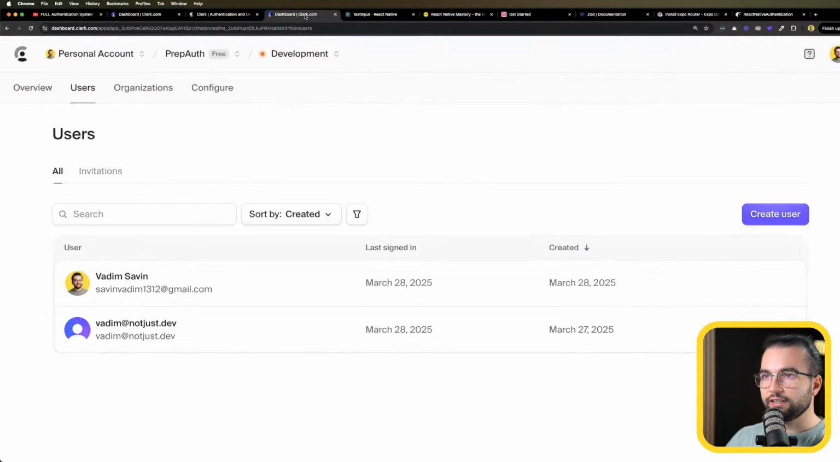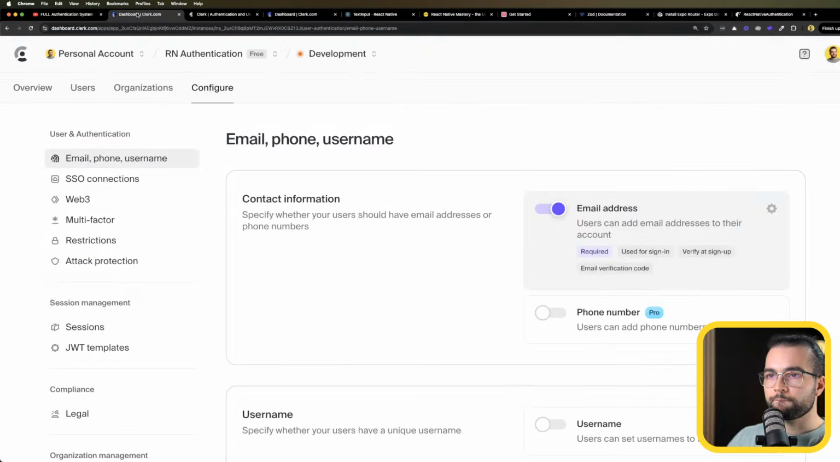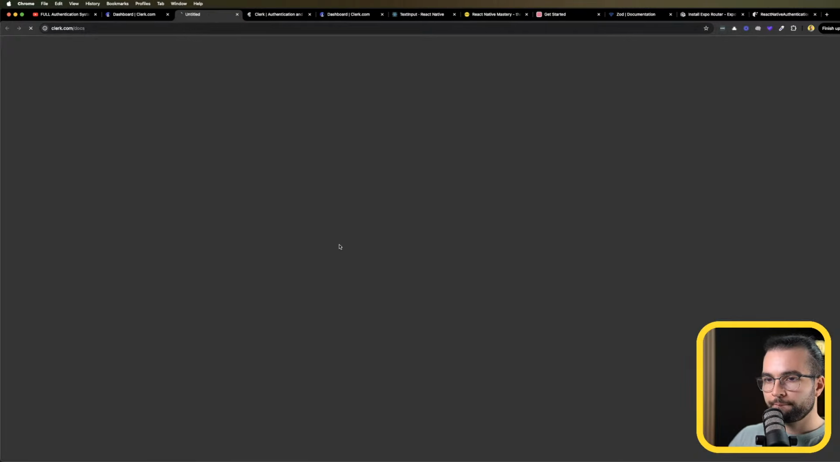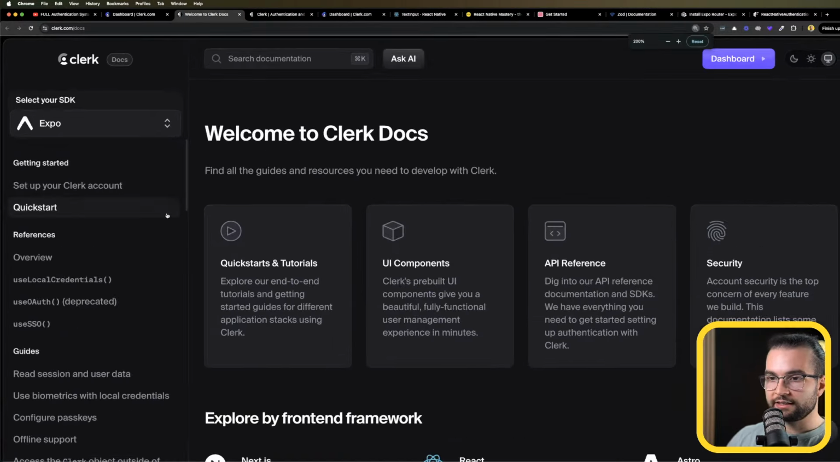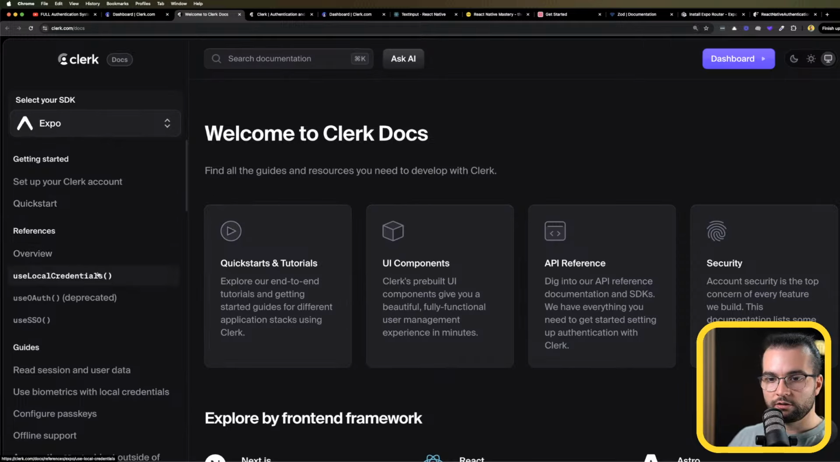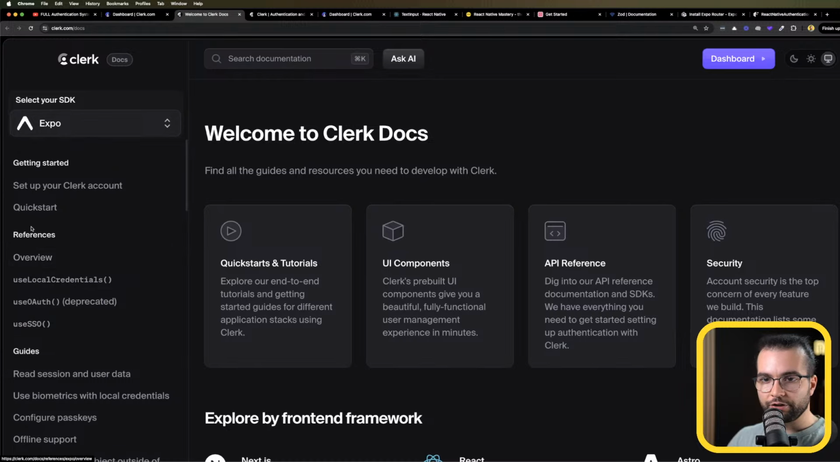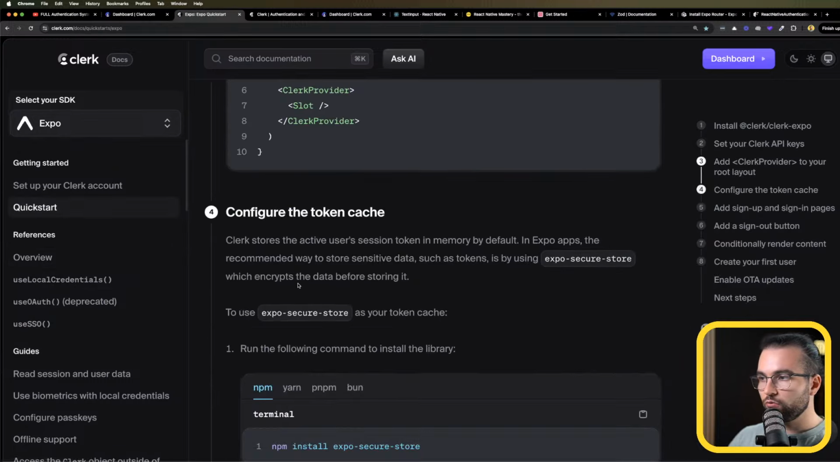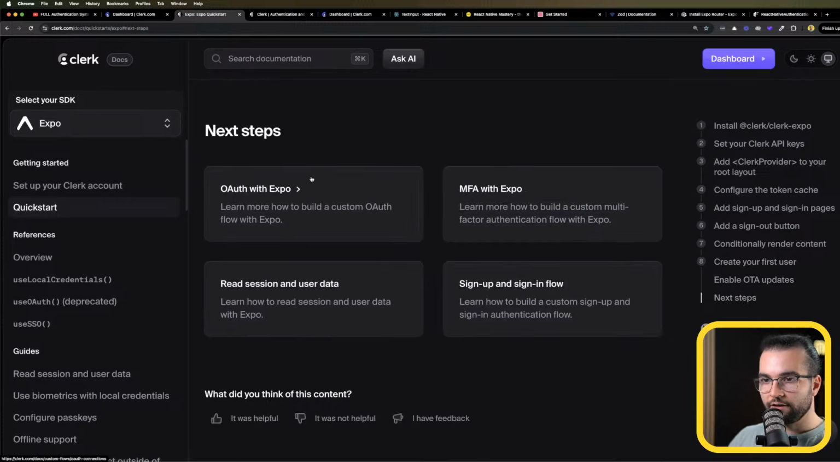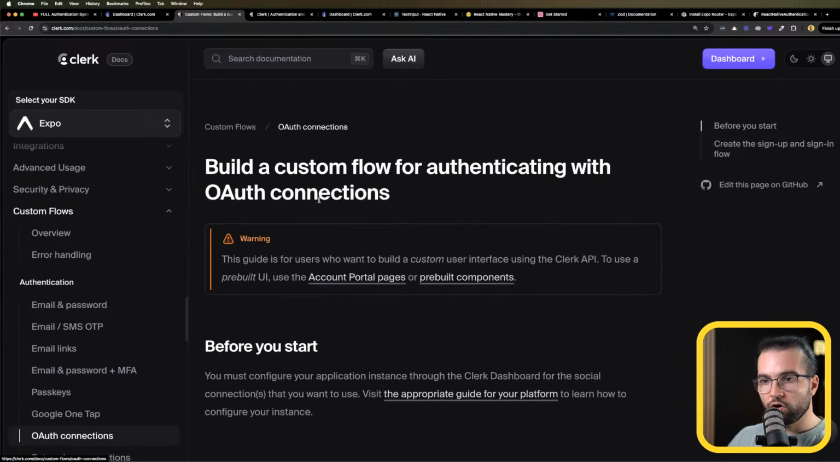Let's go ahead on Clerk. I'm going to go into the docs. Clerk has amazing documentation, by the way. Let's go Expo. And I'm going to go into the, I think, quick start. In the next step, there is auth with open authentication connection.